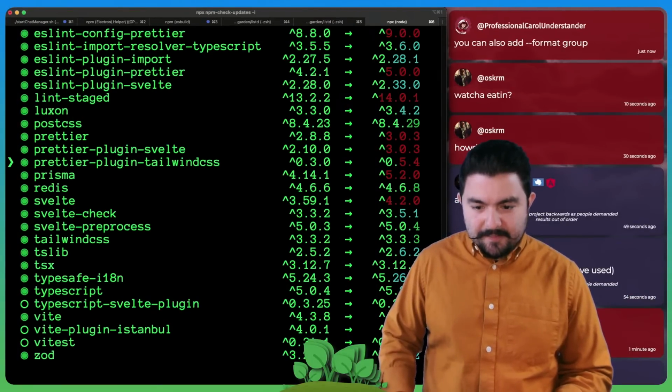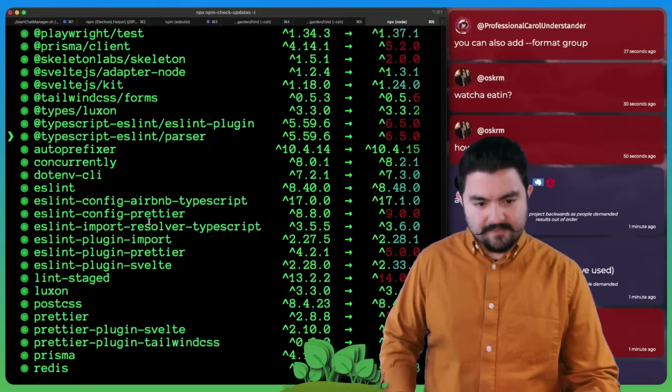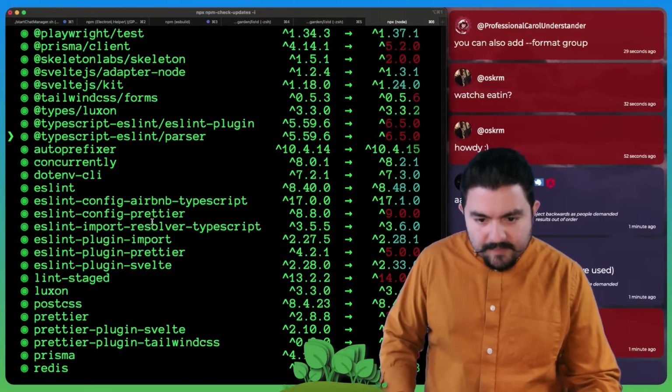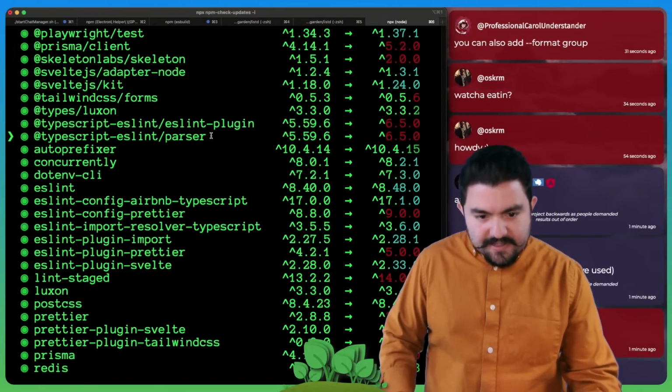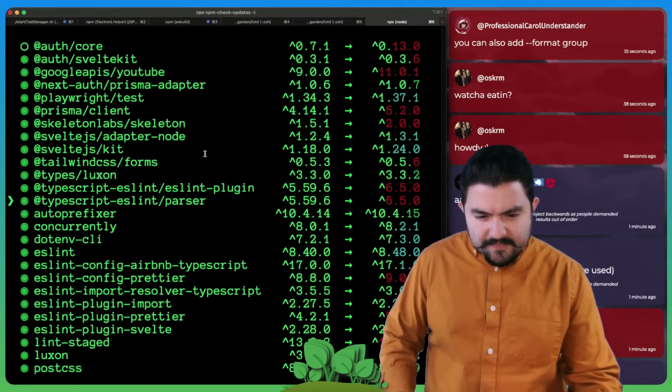We're gonna update Prisma. We're gonna update Prettier. And lint staged. And all of our ESLint plugins. TypeScript ESLint parser. Sure. What could go wrong?